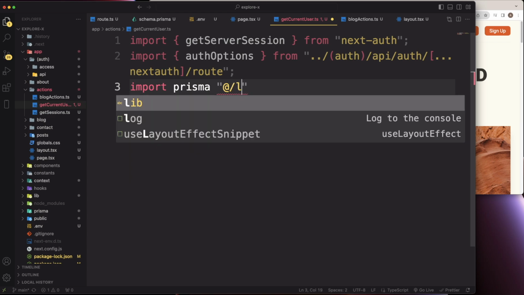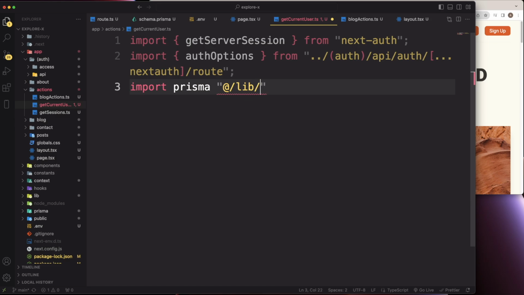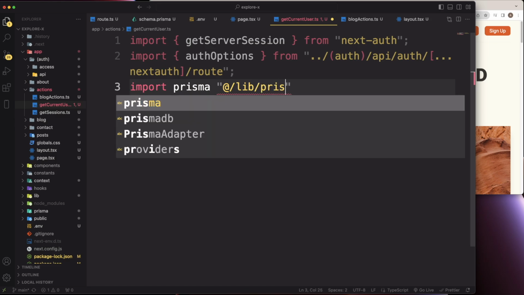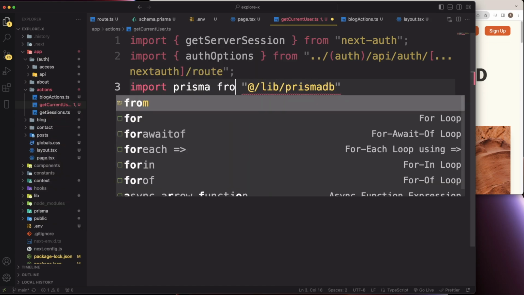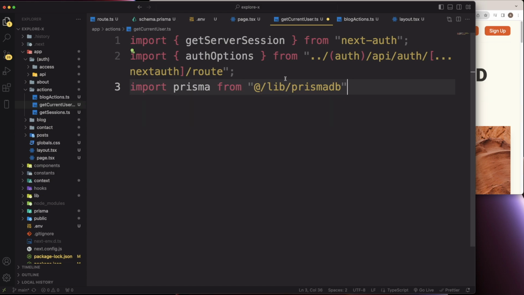Don't tell me this isn't working right now. Prisma DB. Oh, I forgot the from. That's why. I was wondering why that sometimes is a little bit buggy for me. The import alias.